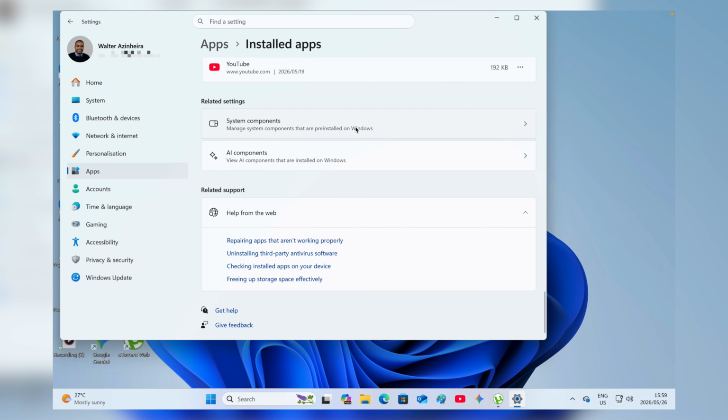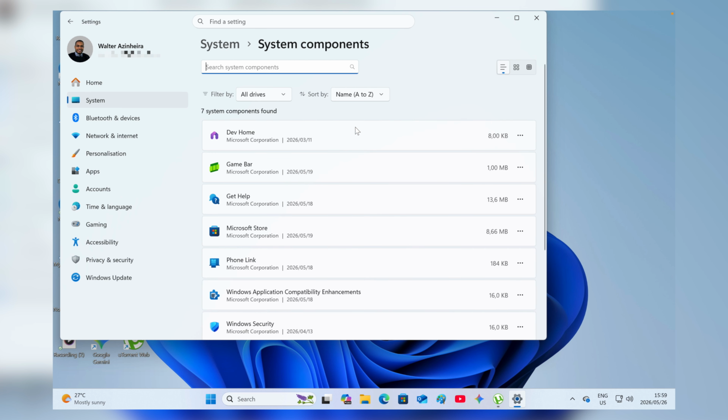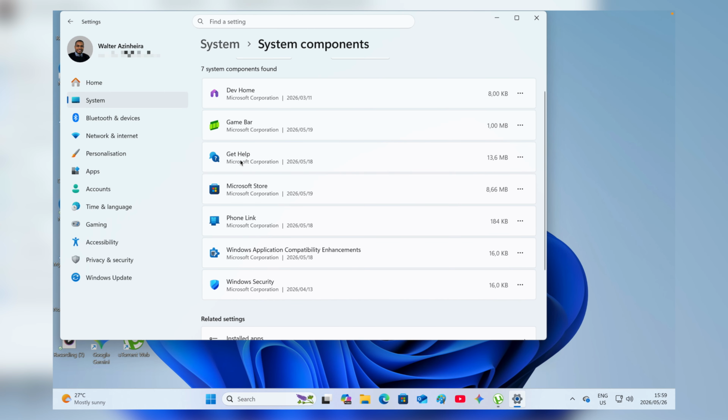So you want to tap in here to launch the System Components section, and then once it launches, you want to scroll down one more time all the way to Microsoft Store. So here I do have Microsoft Store right here. So I'm going to go all the way to the letter M.